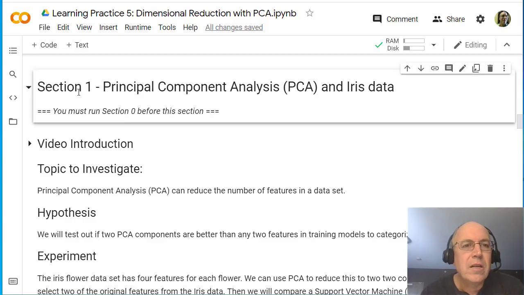Okay, the first section of this Unit 5 on Principal Component Analysis, we're going to look at the IRIS database. You may remember the IRIS database has four features for each iris flower: the petal width and length, and the sepal width and length. We're going to try to reduce these four features down to two features using principal component analysis.